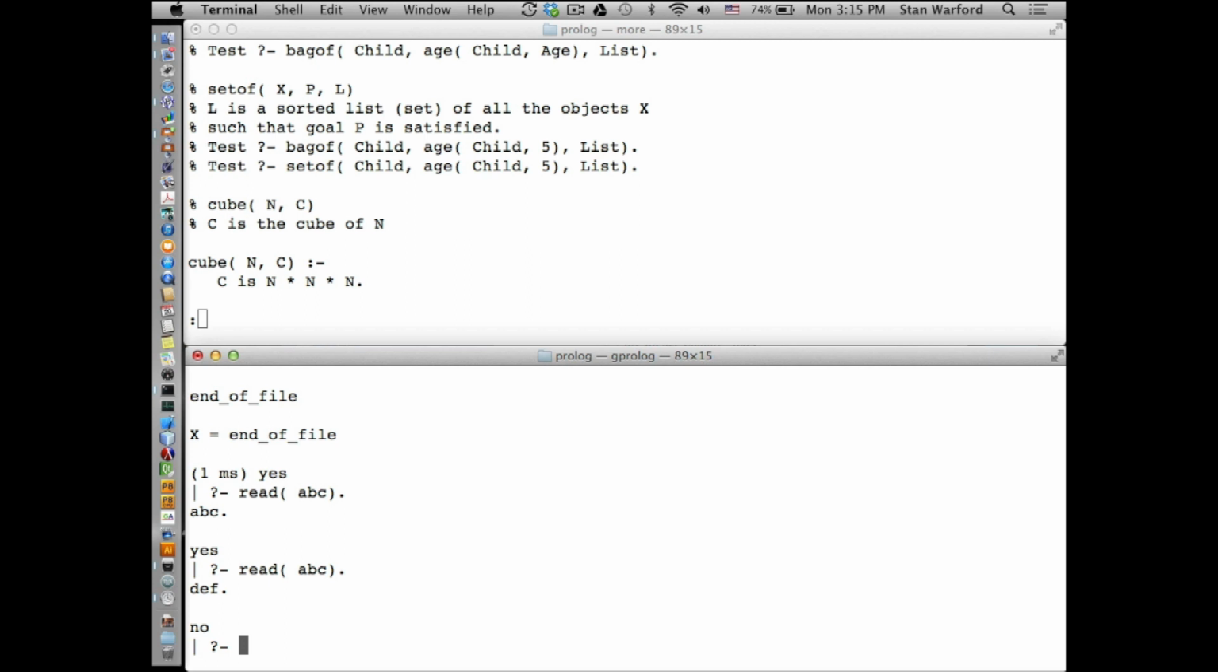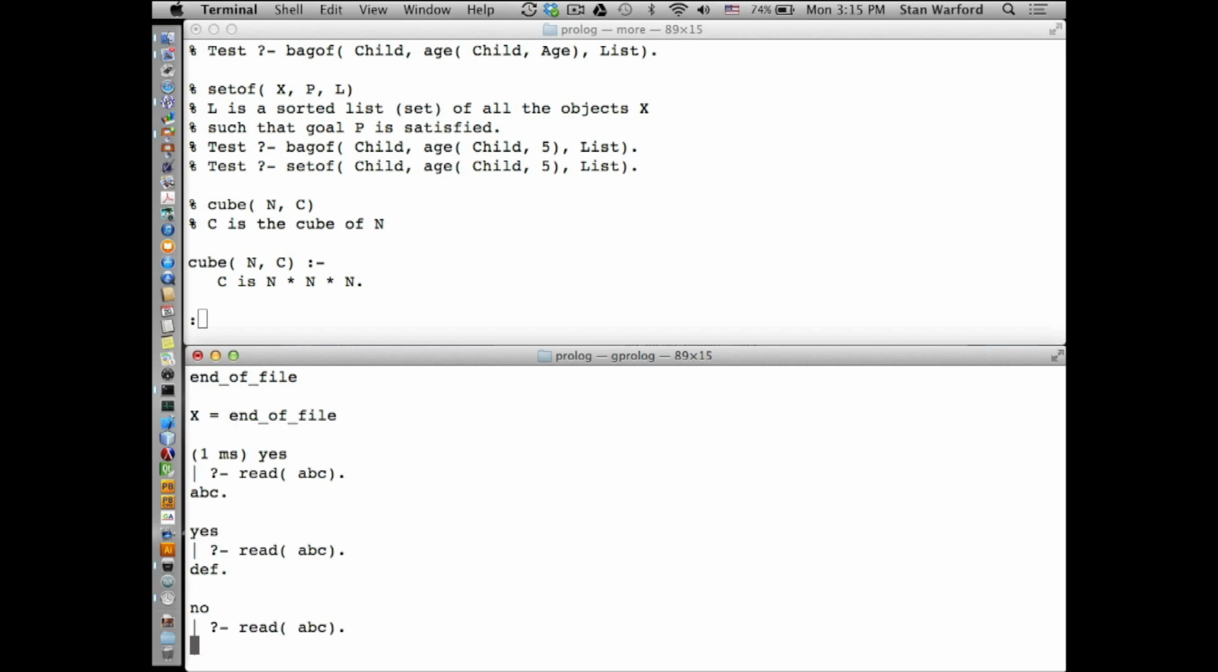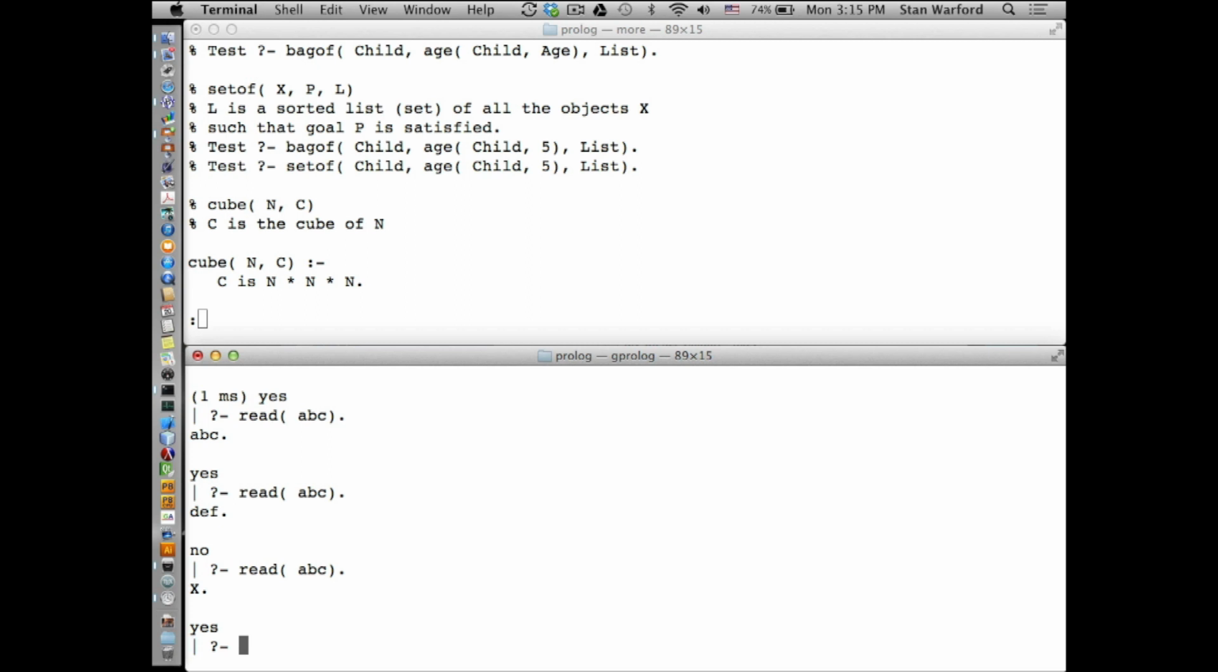So can you do read ABC and then capital X period? Good question. Let's try it. Read ABC and do capital X period. And it does succeed because X is a variable. It doesn't tell us that it matches, it gets instantiated to ABC, but it does succeed. That was a good question. That was a good demo. Okay, so here, what is our conclusion? Our conclusion is reading an atom succeeds if the input is the same atom.